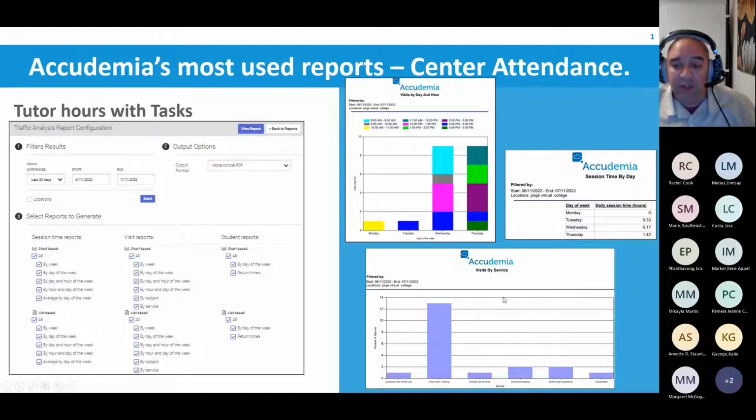And then the visit by service is another big one. As you can see there, in my sandbox, people come the most for face-to-face tutoring. Face-to-face tutoring is by a large margin my most popular service. So most people come for face-to-face, and then some people come for computer use, and I have some people coming for online services.